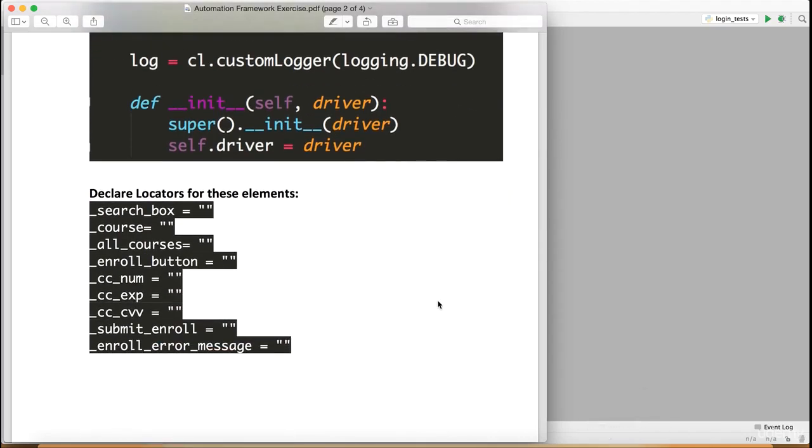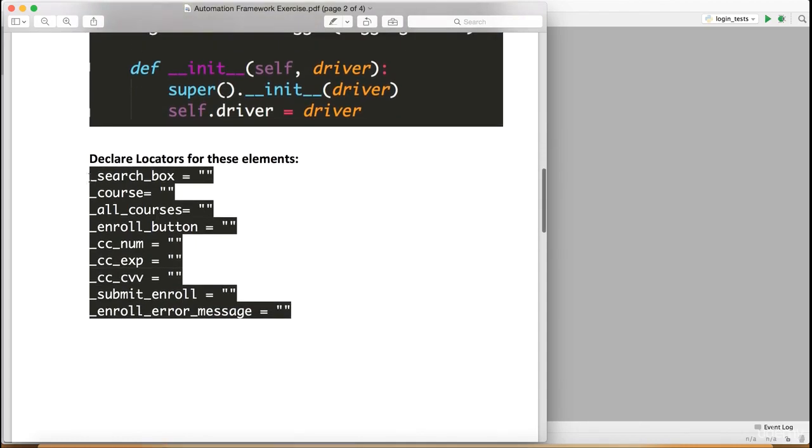The next thing you need to do is declare locators for these elements. So what are we doing? We are going to the search box, typing something. We need a locator for the course that we want to select. This is optional because there are multiple ways to do this exercise. You can declare a locator for all the courses, and then find all the courses and pick your desired course from that course list. So either this one is needed or this one is needed. You can directly define the locator for the course itself.